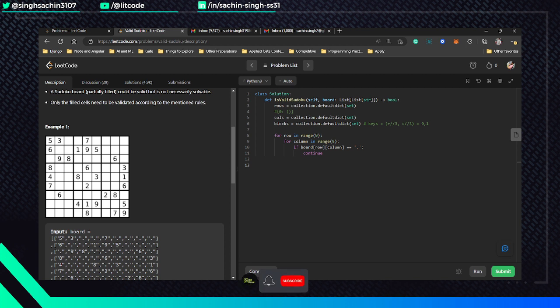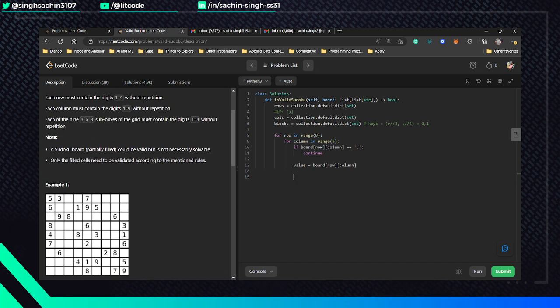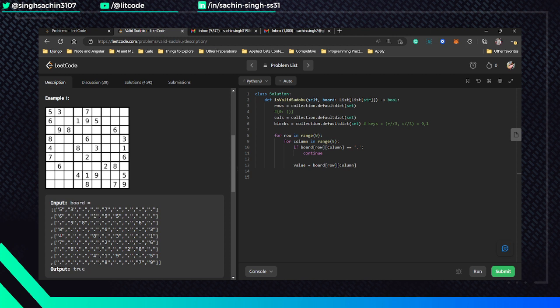The value at a particular coordinate, I'm going to store in this particular variable. So we are getting the value at a certain row and a certain column. What we'll have to do is, if we see a duplicate element in any row, any column, or any block, we can simply say that the puzzle was invalid, and we can return false for that particular Sudoku arrangement. So I'm going to implement the same logic over here.